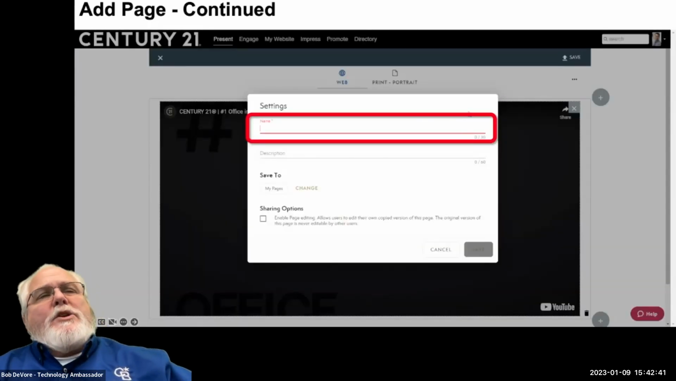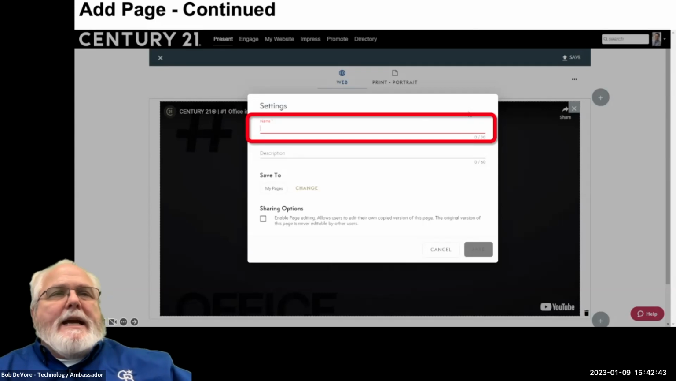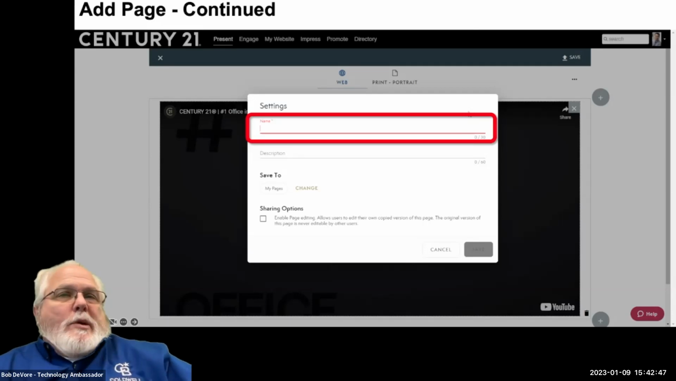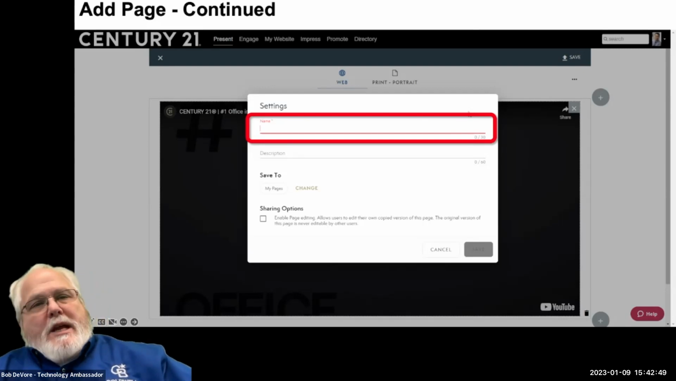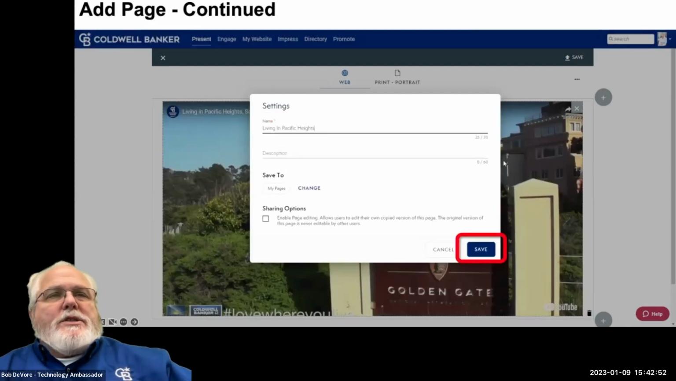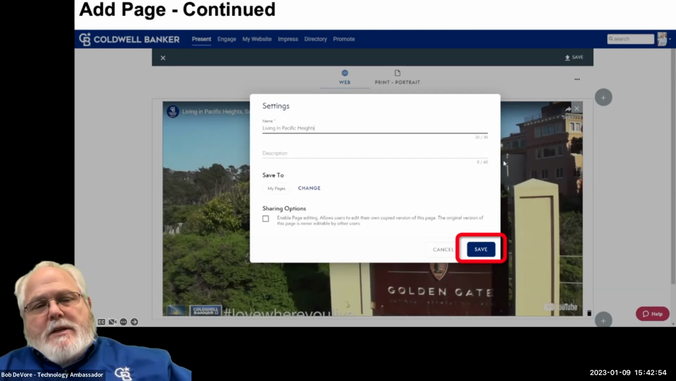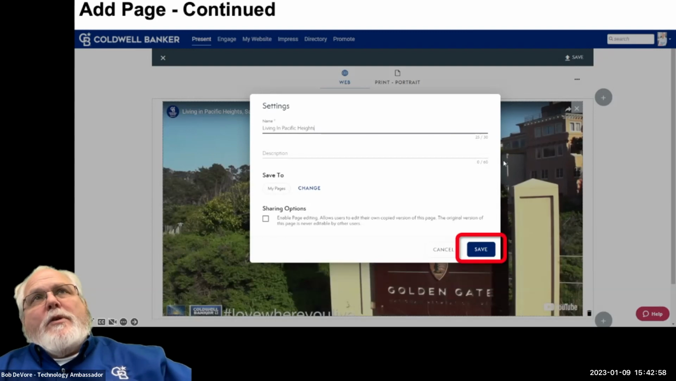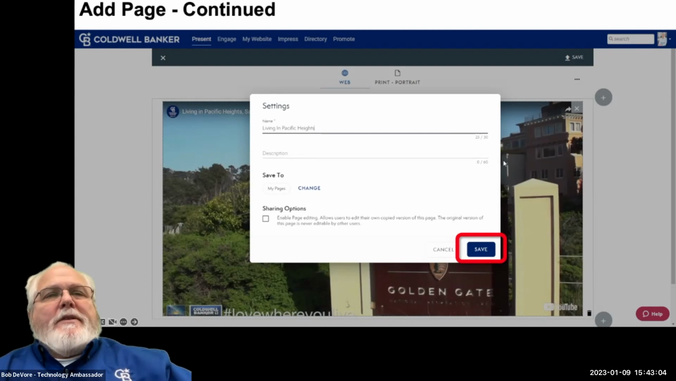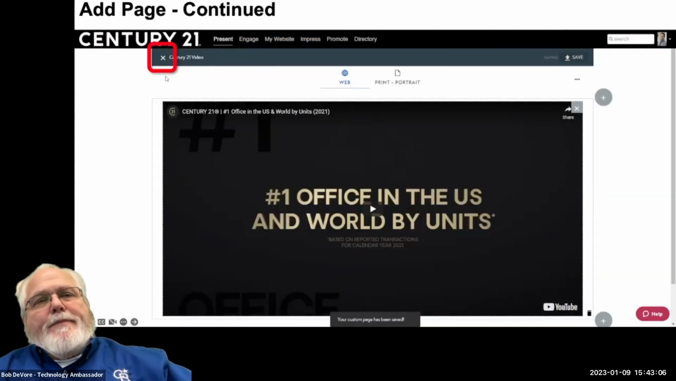Once you've done it, you're going to give it a name, and then a description if you want. Description is not required, name is. But once you give it a name, you're going to save it. And when you save it, it will always be in your library. And right on the front page, right next to create new, it says my library. All the custom pages that you create are going to be available each and every time.